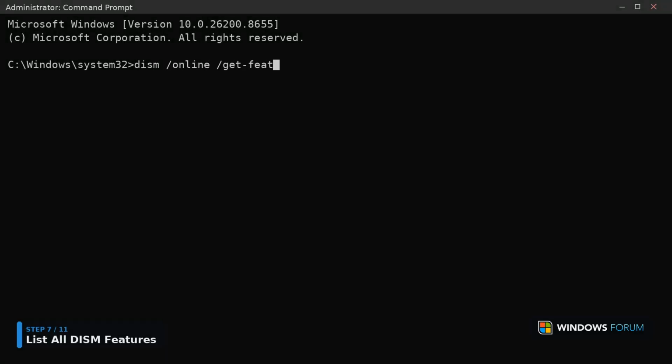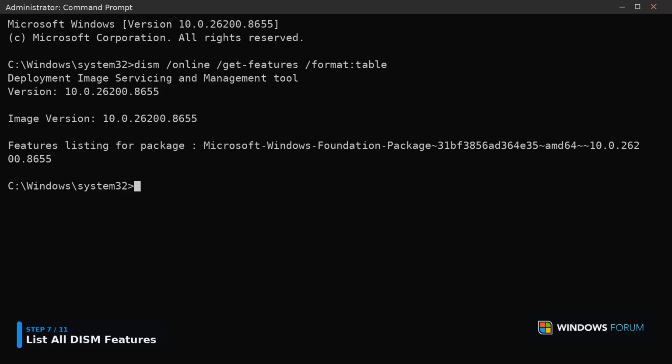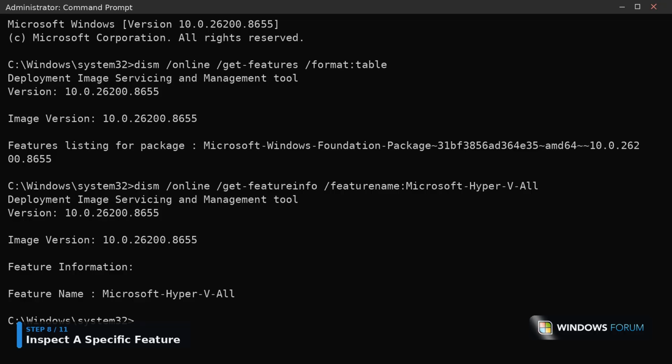Listing every feature gives you the exact DISM names and current states before you make changes. In Command Prompt, you run dism /online /get-features /format:table against the currently running Windows installation. If the output is hard to navigate, look carefully for Enabled, Disabled, or Disabled with Payload Removed beside the feature name.